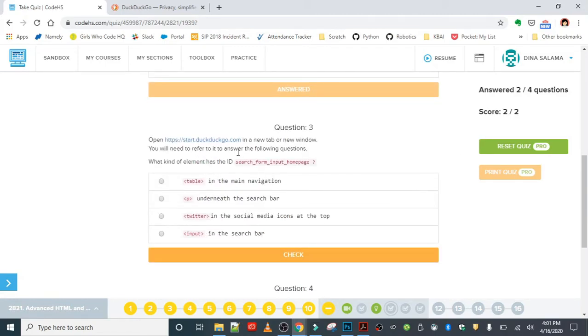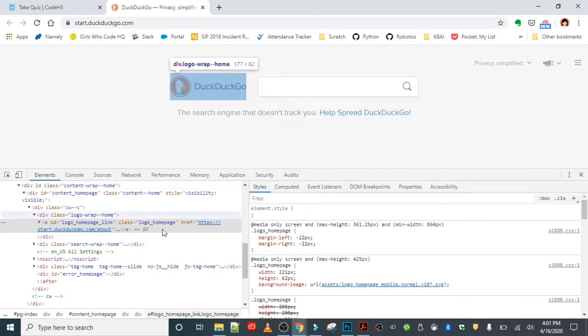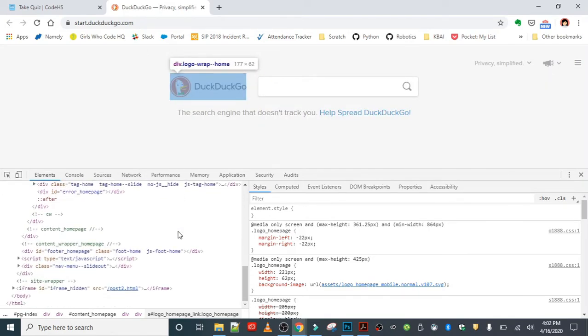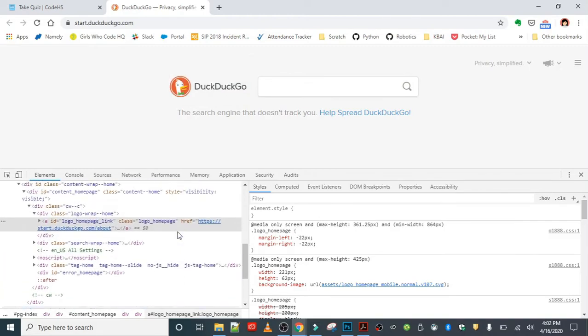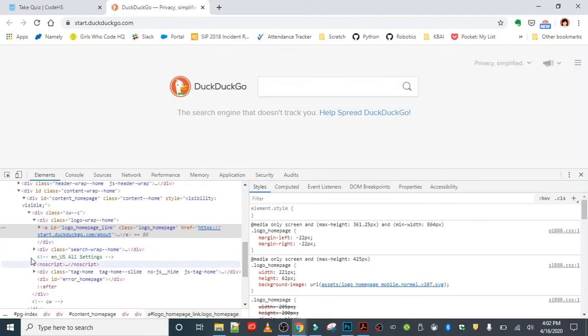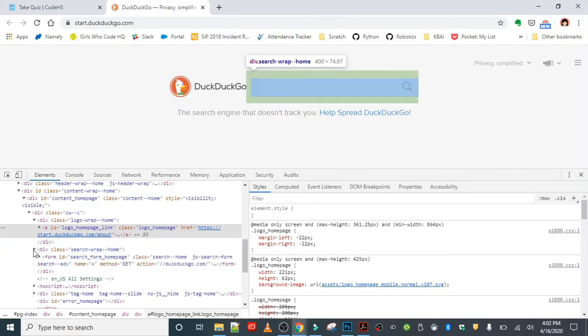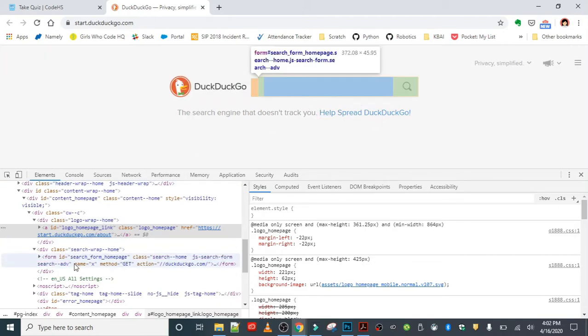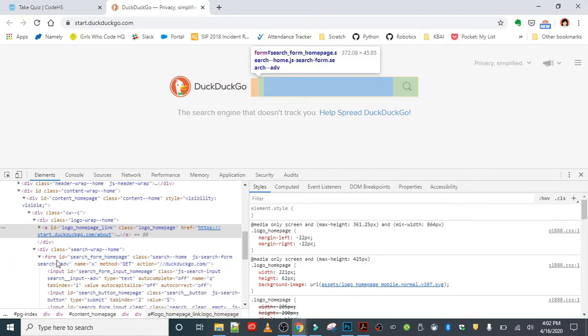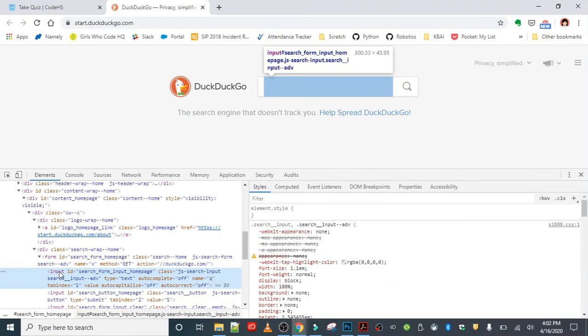Question 3: what kind of element has the ID search form input homepage? So we're looking for this ID. If we go down a little bit further under the image, you will notice that there is a form. I think it's in this class. Here we go. In this class, search wrap home, it's the search box basically. And the input tag is basically the search box, and it has the ID search form input homepage.